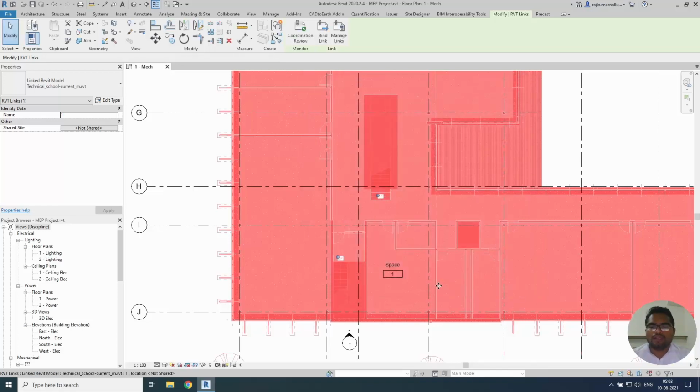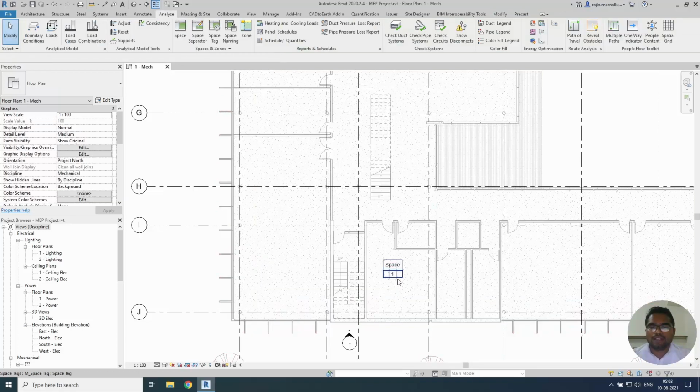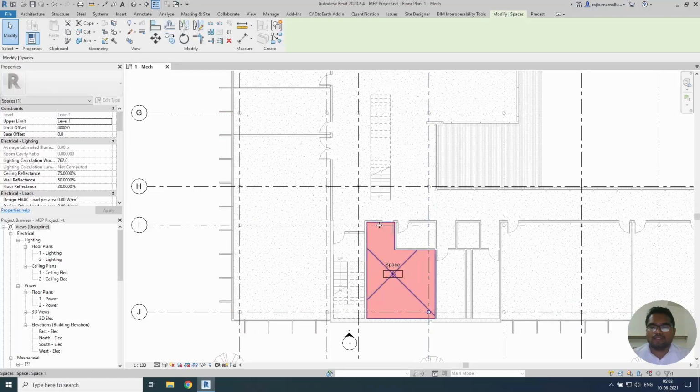Click OK. Once it is done, come back to Revit and see that the placed rooms are automatically enclosed with the walls like this. You have to have the ceiling and floor, so it will be placed automatically. If you see the property, the base level will be Level 1.